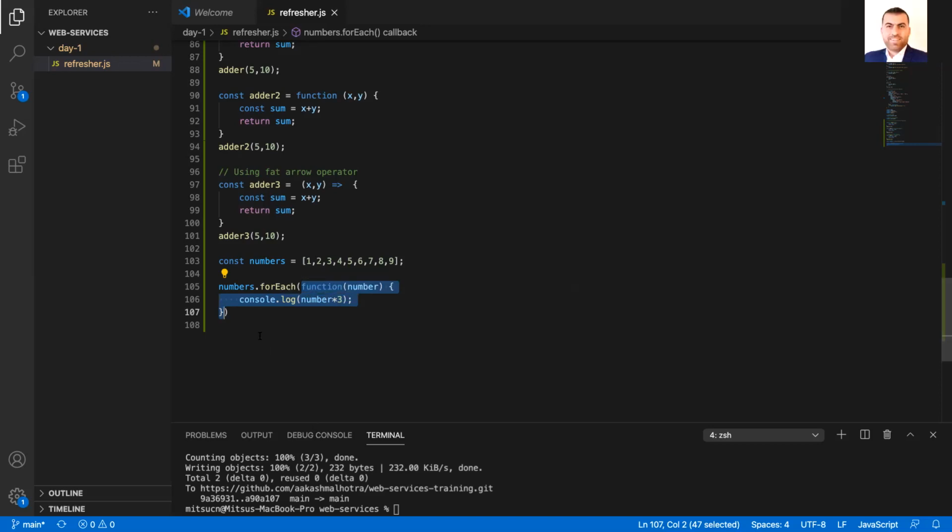And here, by default, the number is passed. The parameter of the function is, by default, the number of every loop of forEach. Because you're running this forEach on numbers, it's automatically going to take each number from the array. So this function is going to get called 9 times: first time with number 1, second time with this parameter 2 here in number, and so on.